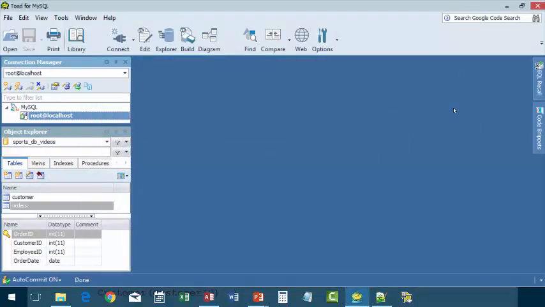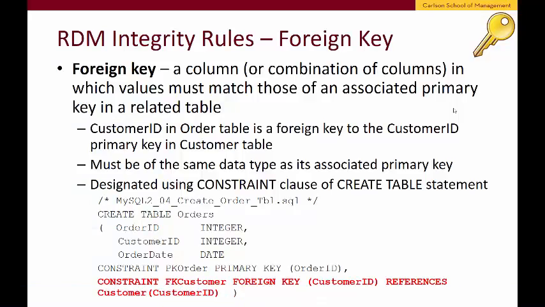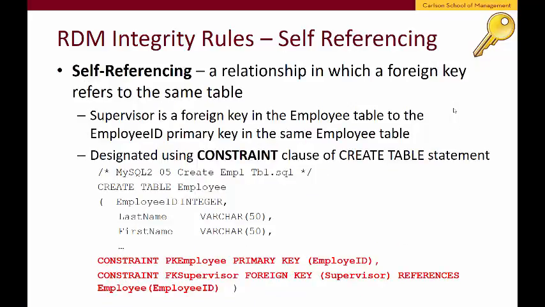And at this point we will return to the presentation and briefly talk about one more type of foreign key that's a little bit special. It's called a self-referencing relationship, a relationship in which a foreign key refers to the same table, and that's why it's called self-referencing. It's less frequent but important nevertheless.